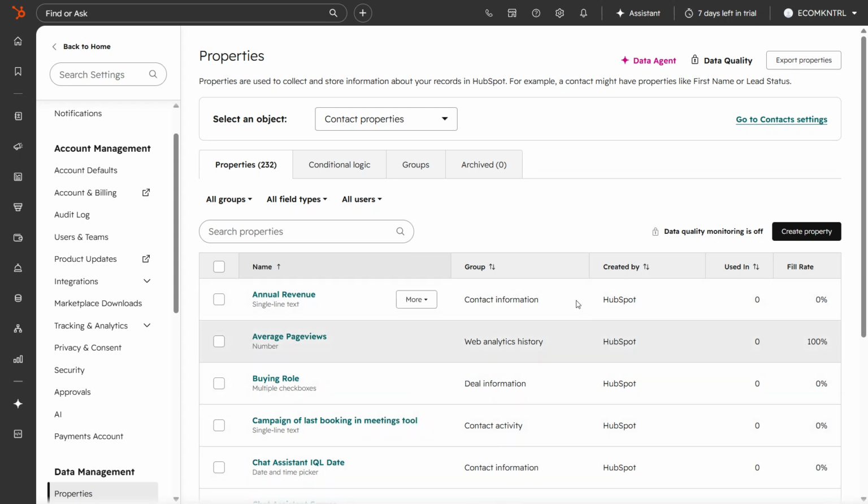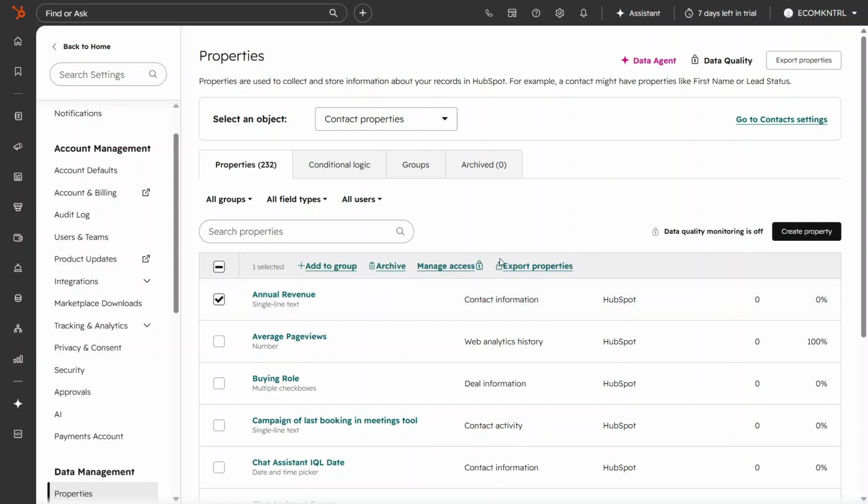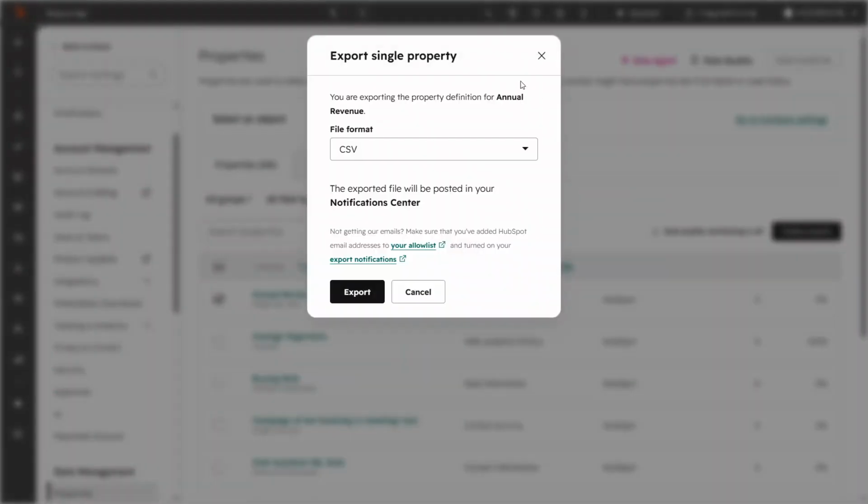Take a moment to locate the specific property or properties that you want to export. You can click to select a single property, or use the checkboxes to select multiple properties at once. After you've made your selections, look at the top of the list. A new set of options will appear, and one of these options will be Export Properties. Click on that. A pop-up window will open.